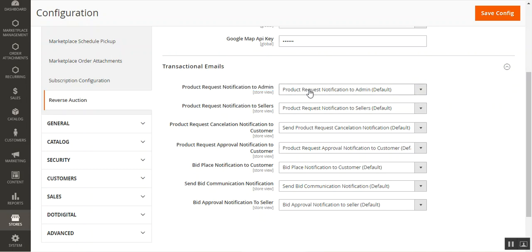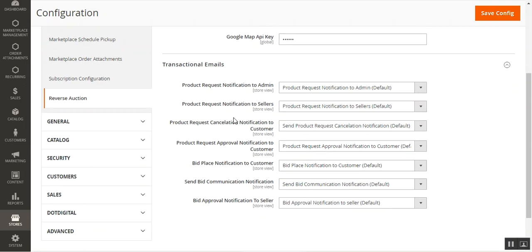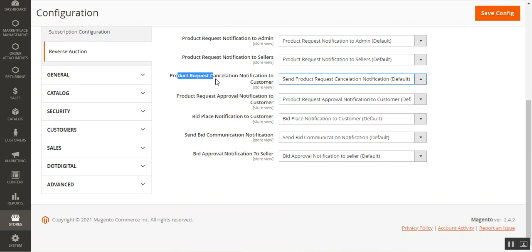So here you need to choose the template that would be used to send the product notifications to the web store admin. Then we have the product request notification to the sellers. So here you'll have to choose the product request notification to sellers. That's the default one, and this template would be used to send the emails for the product request notification to the marketplace sellers.